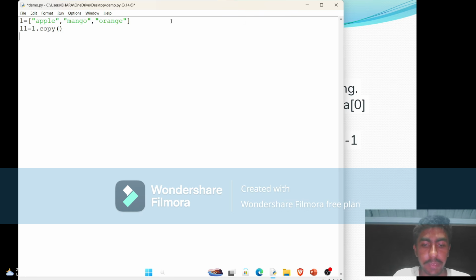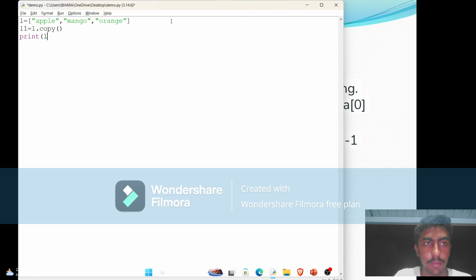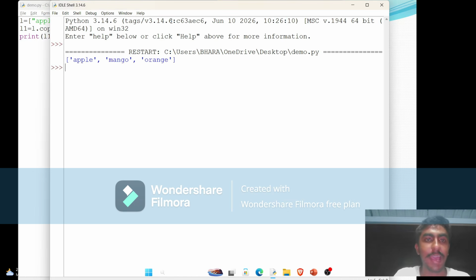So if I print L1, it prints all the elements that L had. Think about photocopying a document. The original still exists. The photocopy also exists. Similarly, copy creates another list.